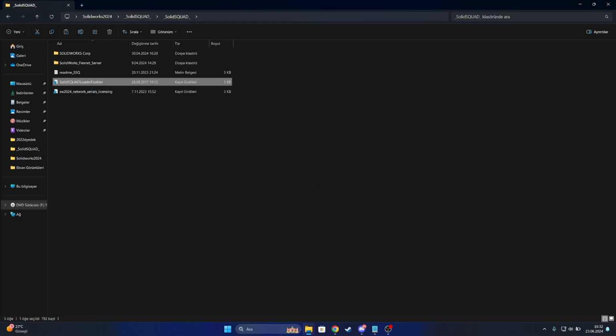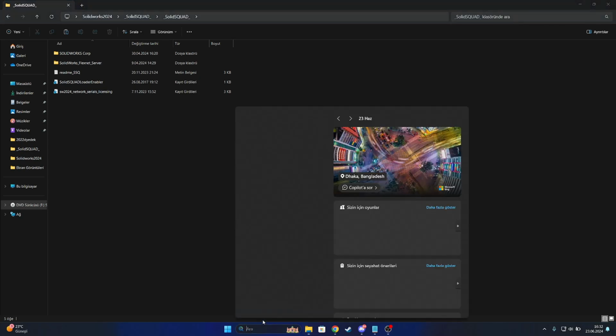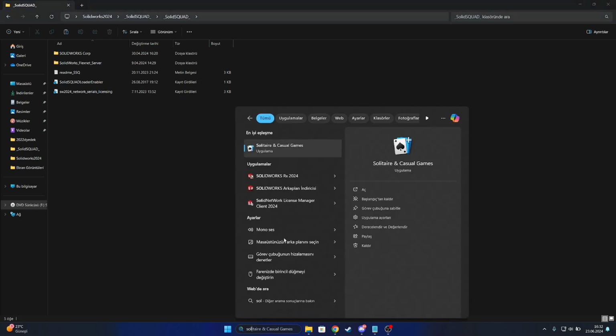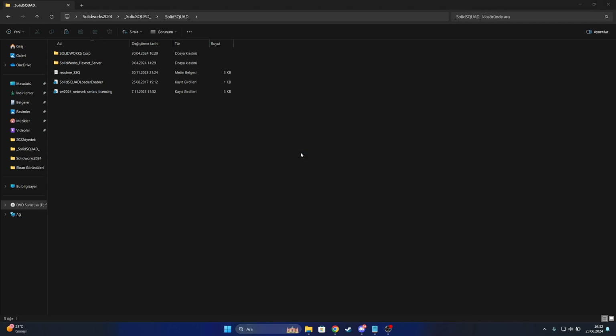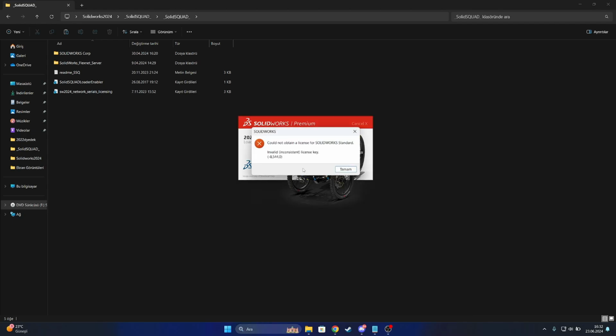And once you are done with this, you will be trying to open SolidWorks. But in this case, I will be just trying without restarting my computer. Let's see if it will work. Okay, now we got, couldn't obtain a license for SolidWorks Standard. So let's restart the computer and then let's come back again.